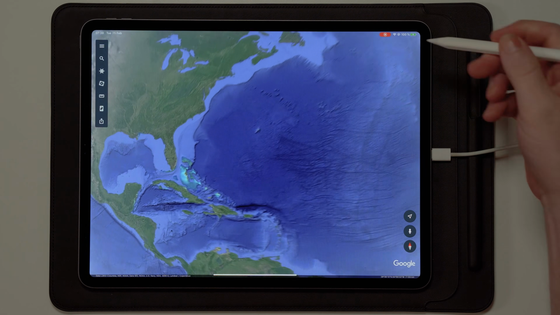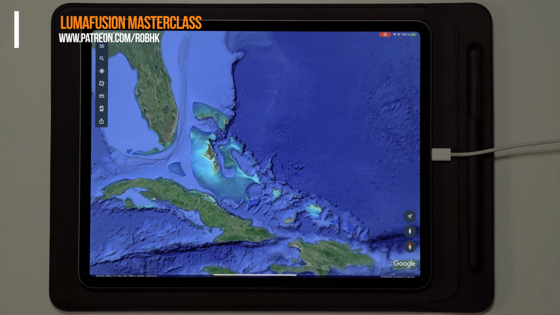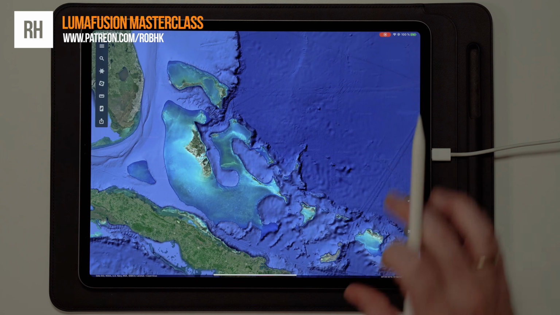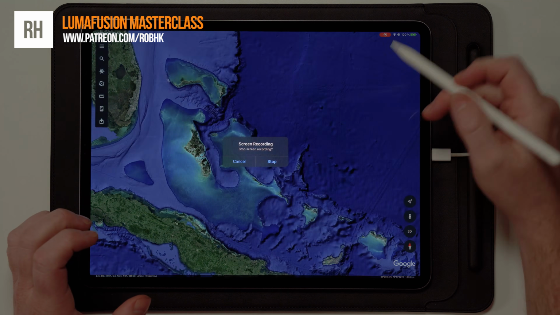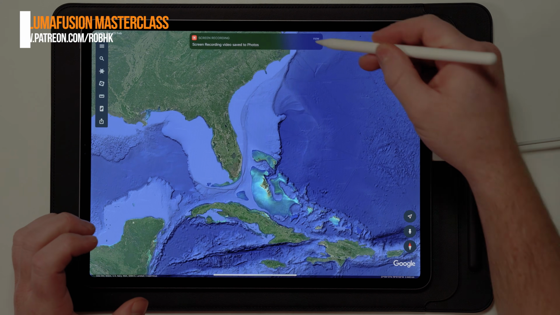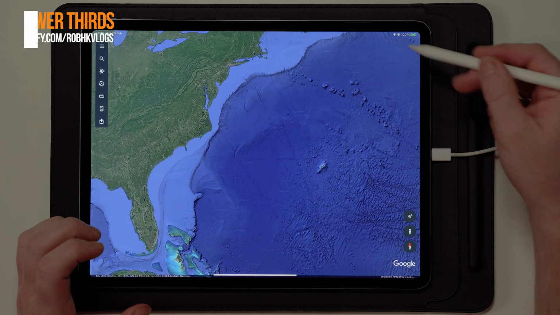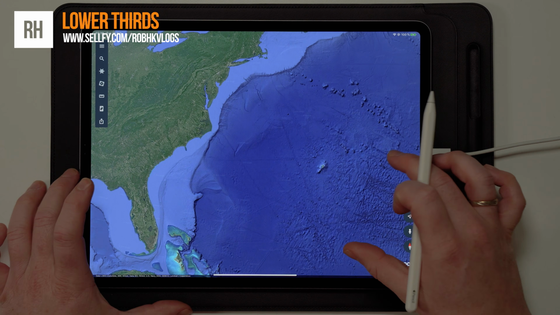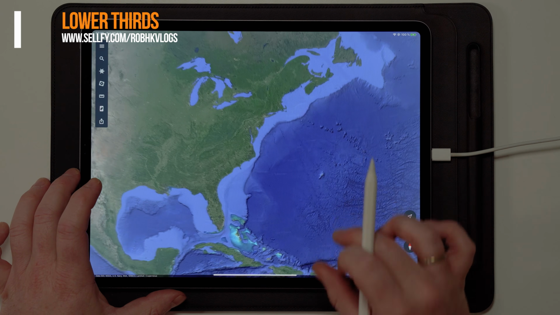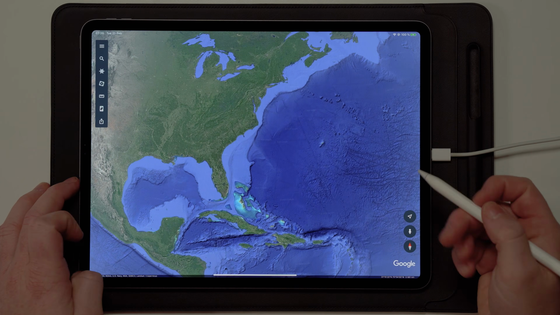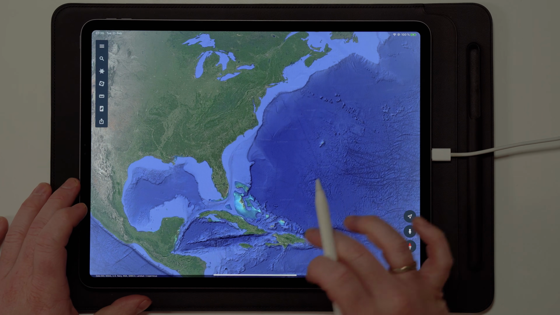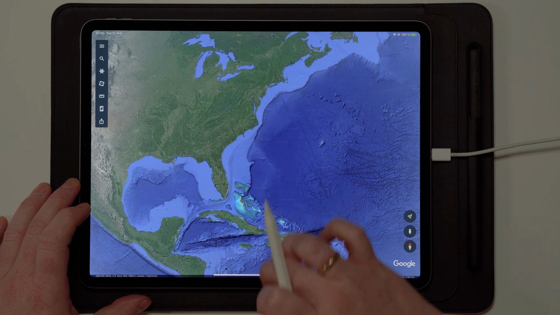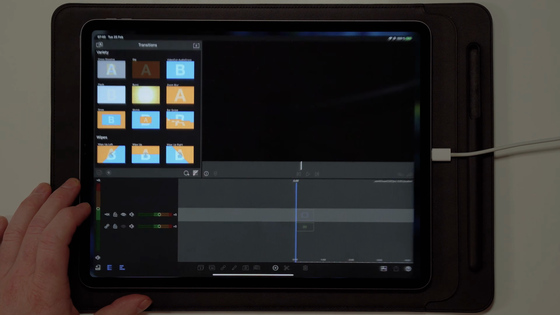Now you can see that it's going from Norway over to Bahamas and it stops here. And you could also see that I was disabling this callout, which was coming here with the info. Make sure that you do that as well, so we don't have that in your frame. So now that we recorded the movement of the Earth here, we're gonna go over to LumaFusion.